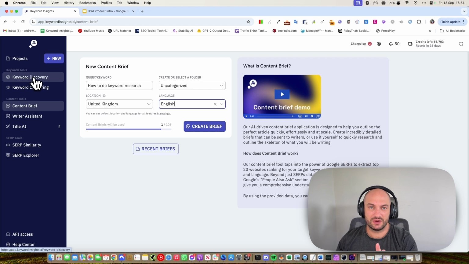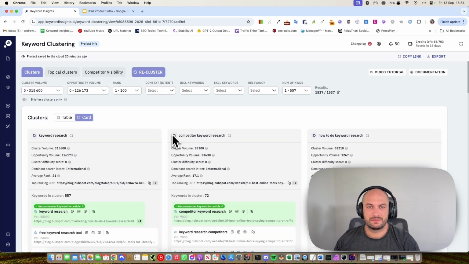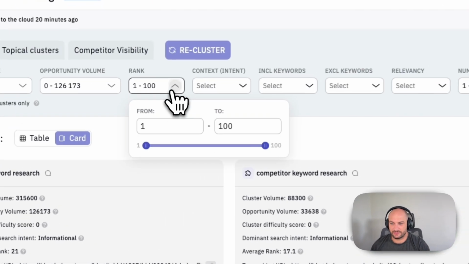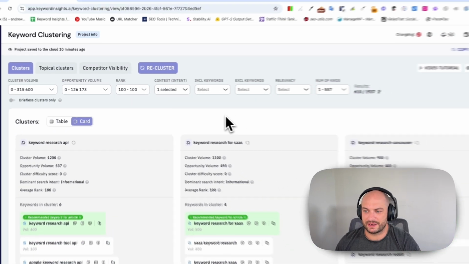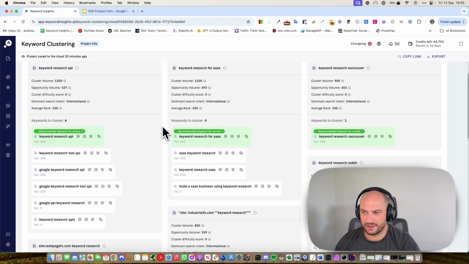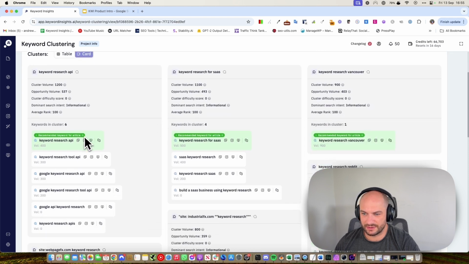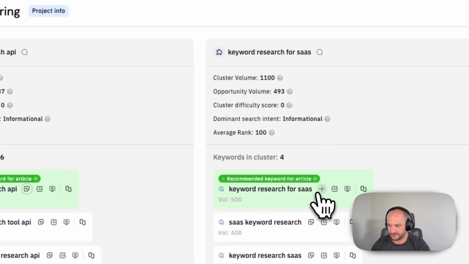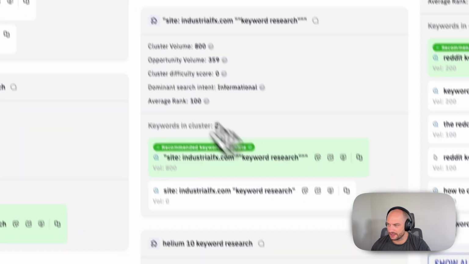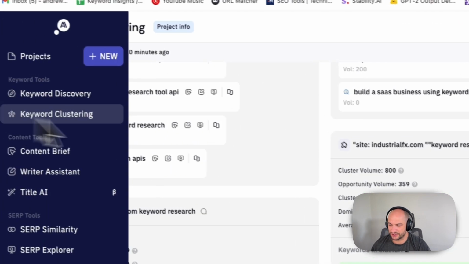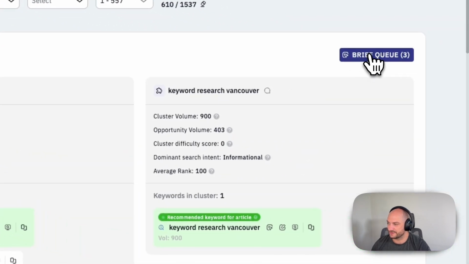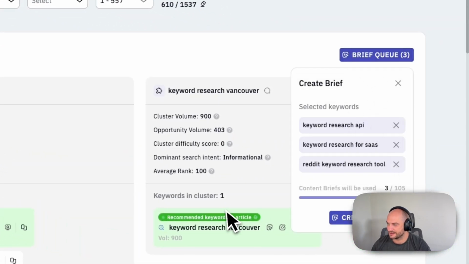The other way to create briefs is if you've been using the workflow and you've either done your keyword research here or maybe used other tools and then clustered them. Jumping into a clustering project like this one, I could say, okay, show me all the ones that I don't rank for. So show me all the keyword clusters I don't rank for that are informational. And then you'd simply scan through and go, okay, I want to write a piece on keyword research API. I want to write one on keyword research for SaaS companies. I want to write one on Reddit keyword research tools. And by clicking this symbol here within the clustering projects, you're going to send them direct to your brief. So you can create briefs there and then send the briefs that way.